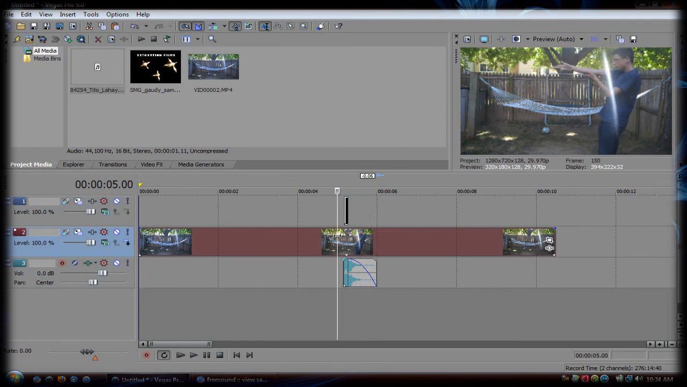Feel free to customize this any way you want to, and feel free to make it look like you're shooting guns. And so yeah, that's how to make a really simple gunshot effect inside of Sony Vegas.